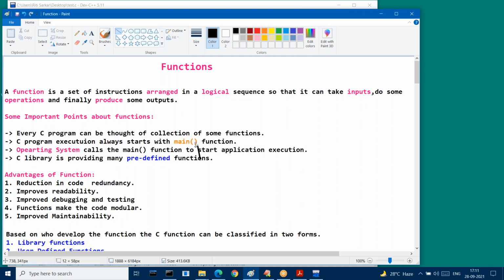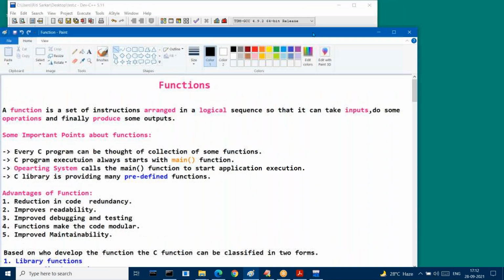Program execution starts from where? From the main function. Who calls the main function? Sir, operating system calls the main function. C provides a very rich library. For what purpose? Predefined functions. Next, sir, what is the advantage of the function?